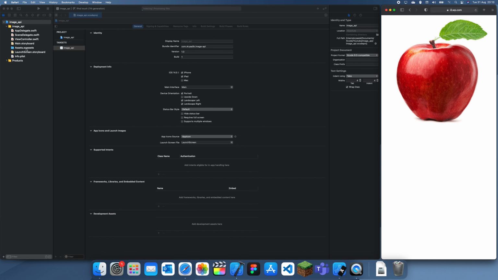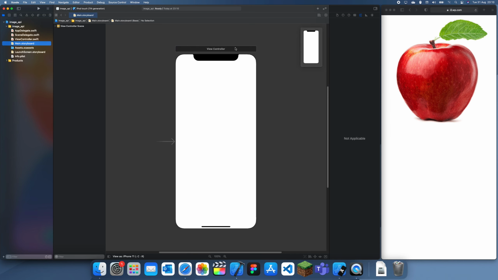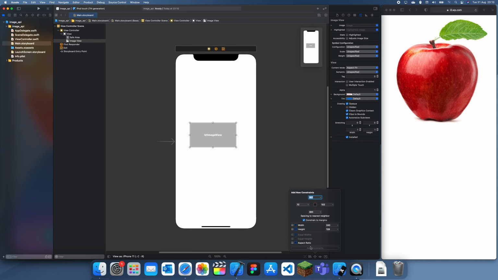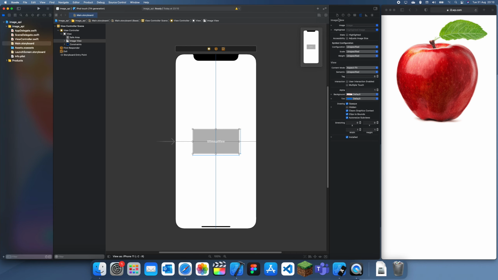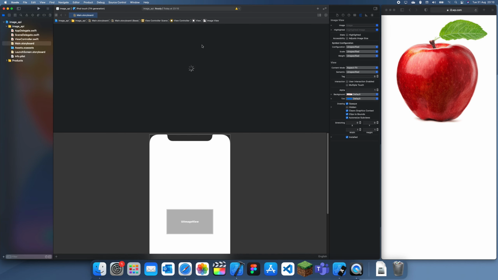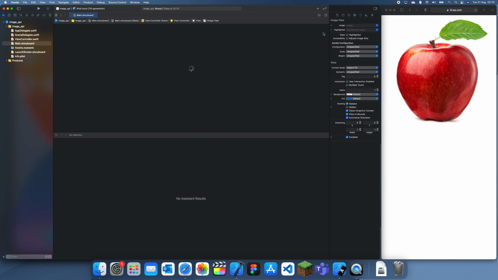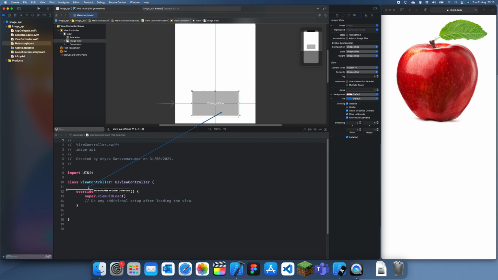So now I can go to my Main.storyboard and just add an image view, and this is where we're going to be displaying this apple. If I just drag in an image view, I'll give it a height and width, and then just center it as so. Oops, that was not what I wanted to do. Let me just get rid of that. And we can set an outlet to this, so I just call this imageView.